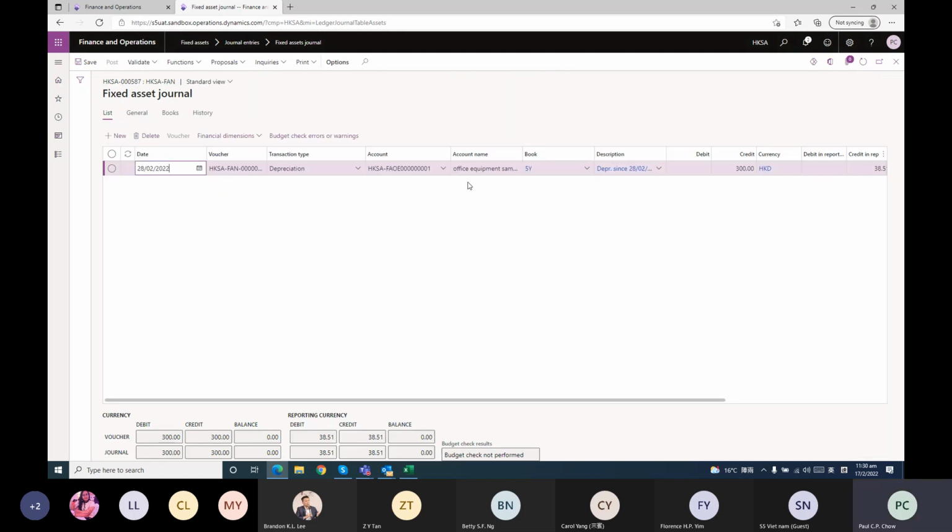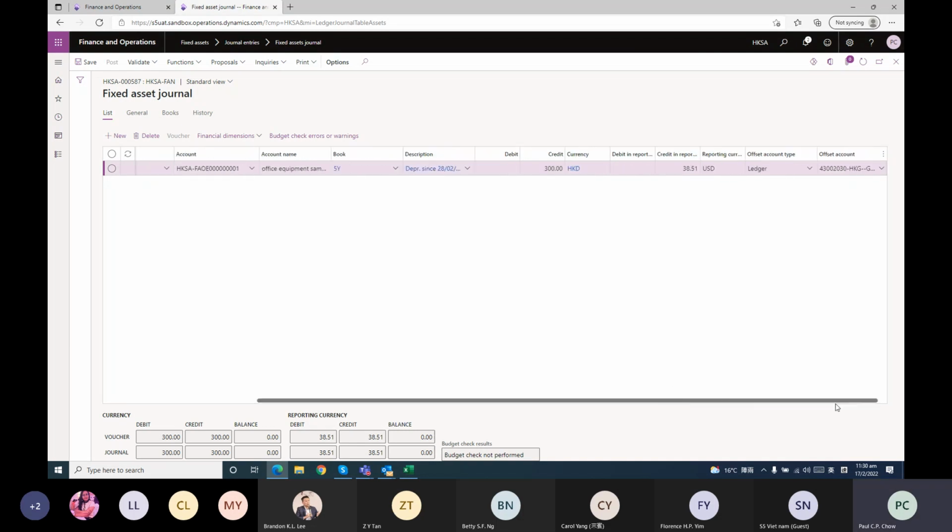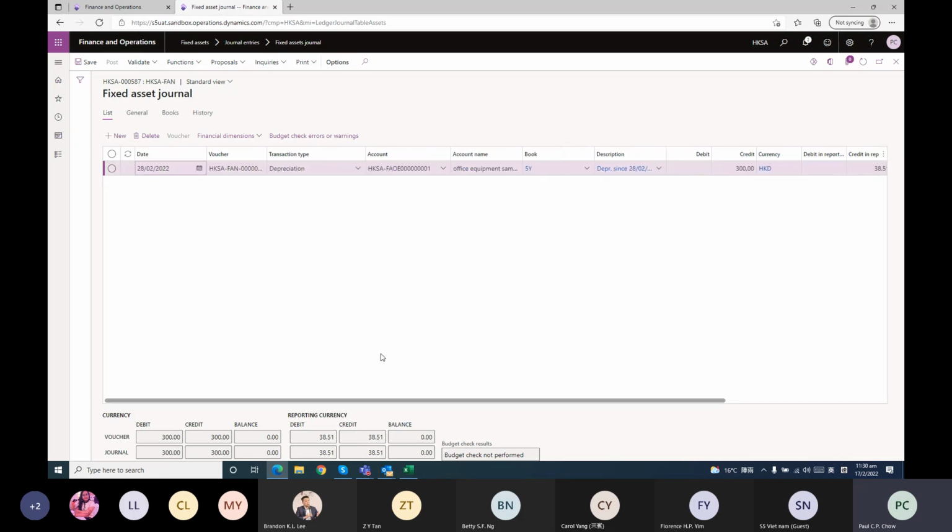And the asset is $20,000 and the scrap value is $2,000, and 20,000 minus 2,000 divided by 5 years. That means 16 months. That will be $300. So the depreciation calculation is correct, and then we can post the journal.